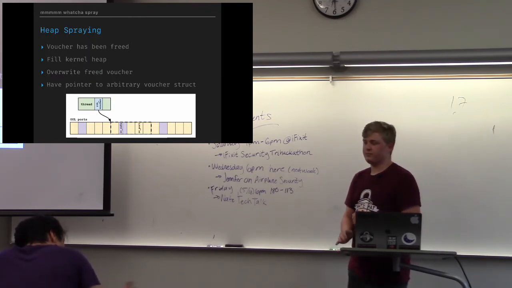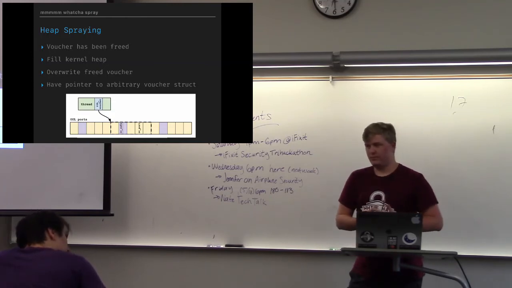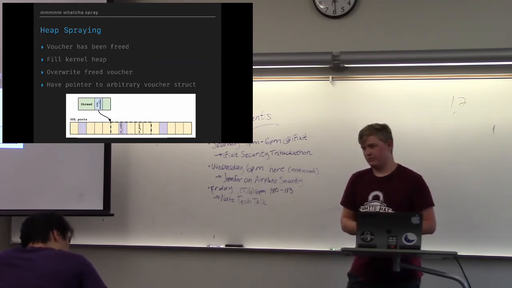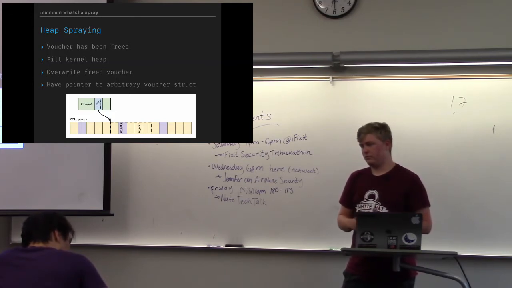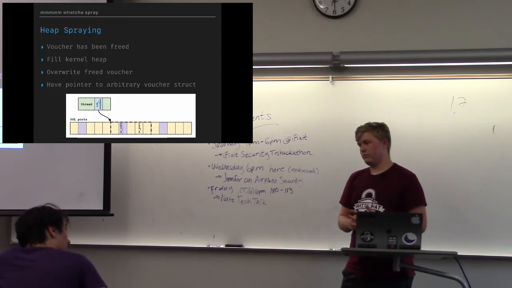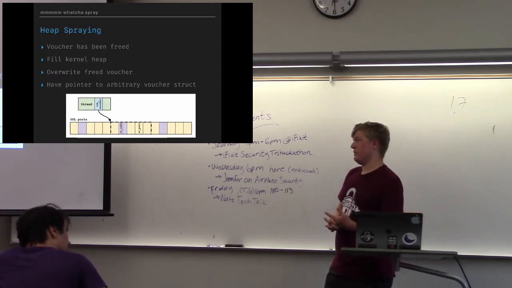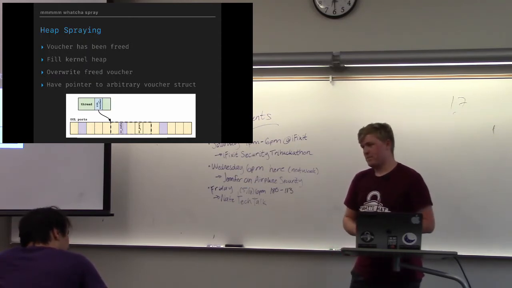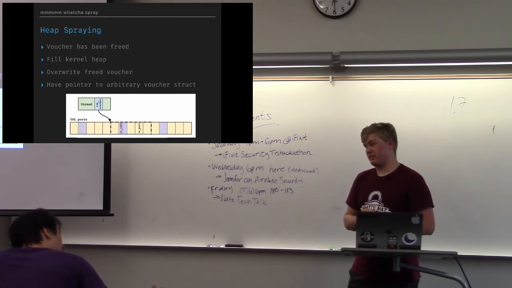Okay, so we've sprayed the heap with these fake ports. Yes. And now because it's allocated as free, there is a handle to a voucher, but part of that voucher is overwritten by the fake port portion. Yes, because of the heap spray. Okay, but that's all in kernel. Yes. And then I'm very confused how.